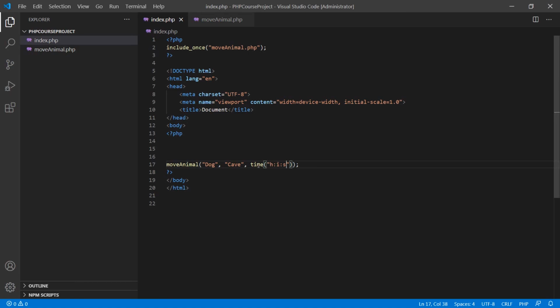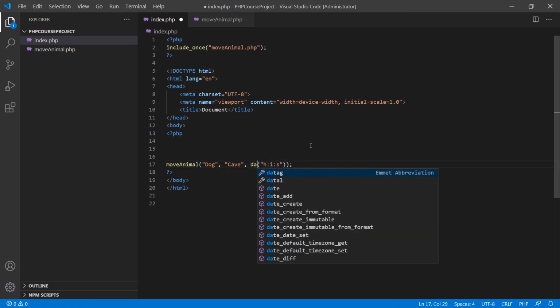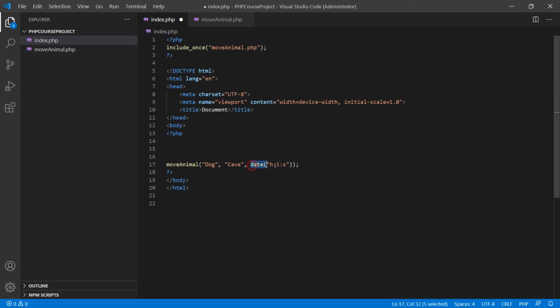So let's use a different function, and it's called date. Date is also a built-in function, and it requires you to provide an argument. This H is hour, I is minute, and S is seconds. If you want to learn more about date formatting, I will put the link in the lesson description. If I save this, let's open our front end. If I refresh this, there we go. Now we have, I moved from cave to another at 10, 11, and 50 seconds.